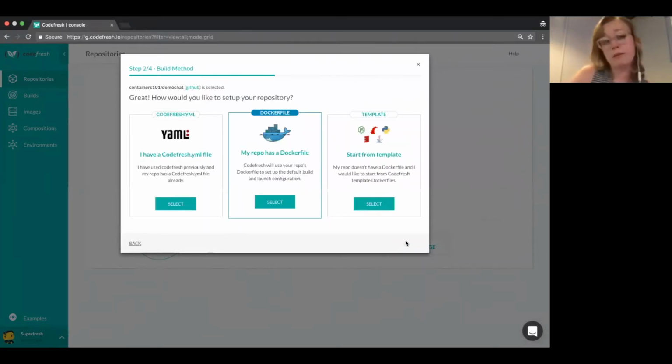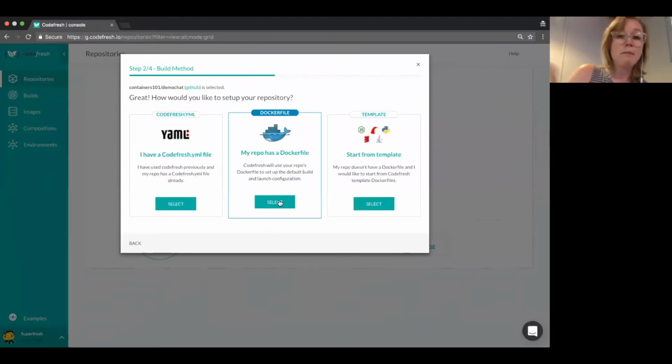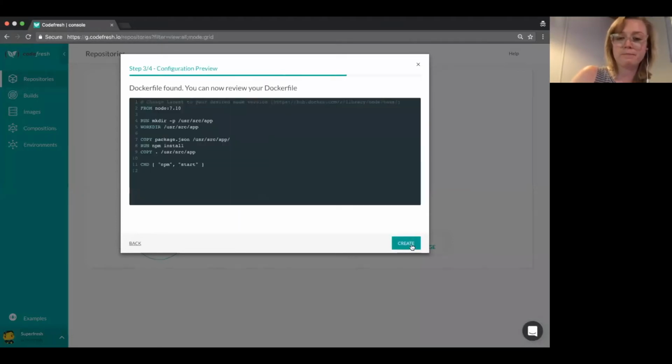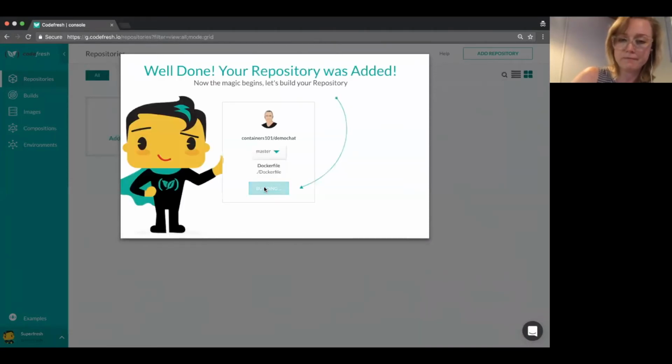So within CodeFresh, we have 3 ways of setting up our repository. We can use a CodeFresh YAML, which is more of a freestyle pipeline. We can use a template that's pretty straightforward; we just select a technology from this library. But I actually have a Dockerfile in my application, so I'm going to go ahead and select that and confirm the path to my Dockerfile. Here I'm just confirming that I have the correct Dockerfile. As most of you know, you can have more than one Dockerfile in a repo. So I'm going to go ahead and click Create and Build.